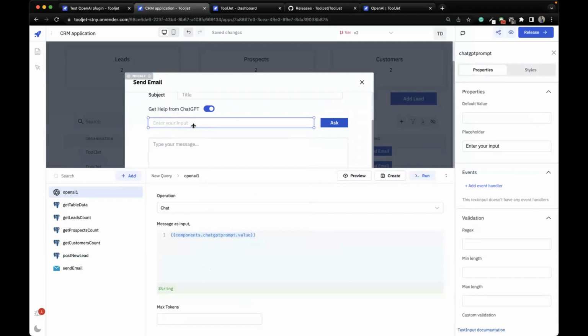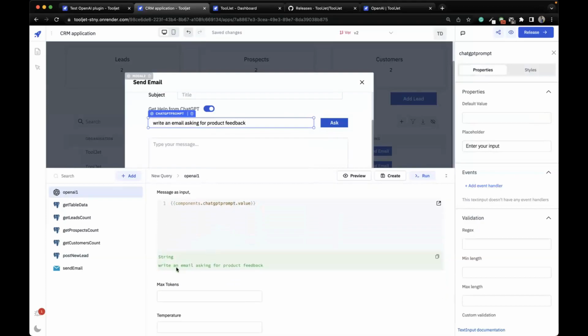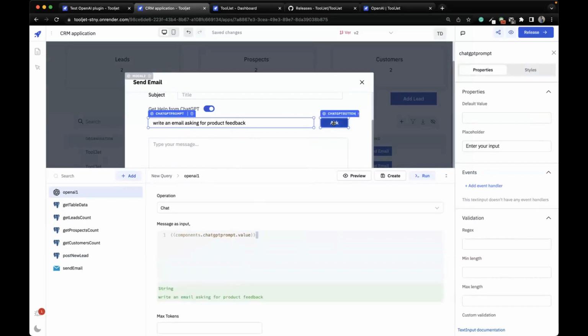Okay, so as you type, on saying write an email asking for feedback. Okay, so you should be able to see that here. Write an email asking for product feedback, right? So now we should be able to, let me create that.